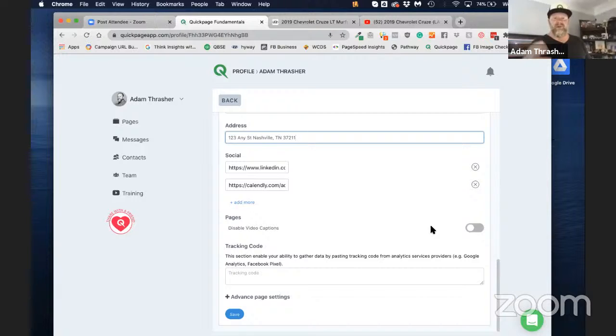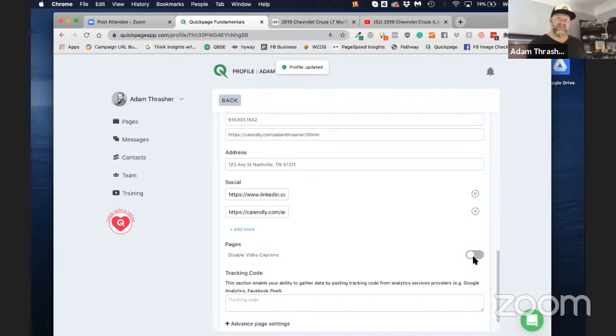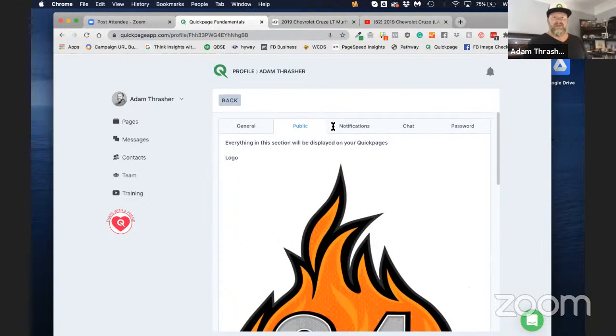But for one reason or another, if you don't want to have video captions on your Quickpage, you can toggle that button right there. And I would recommend just keeping them on. Again, it's for engagement purposes. Quickpage uses Amazon to generate the captioning. It's not perfect, but it's better than nothing for sure. It's actually really good. And again, for engagement purposes, you send that to somebody and they see it going. They may not have their volume up, but they can see the captions going along. They can realize you're talking about something. We do have some tracking code in there. We can talk about that in a future session.